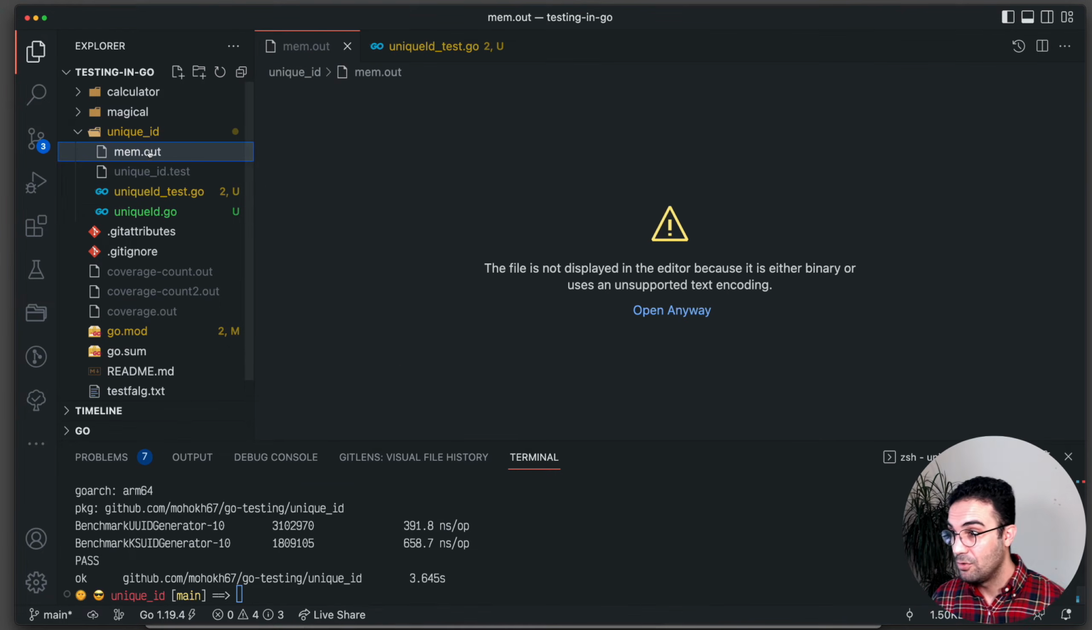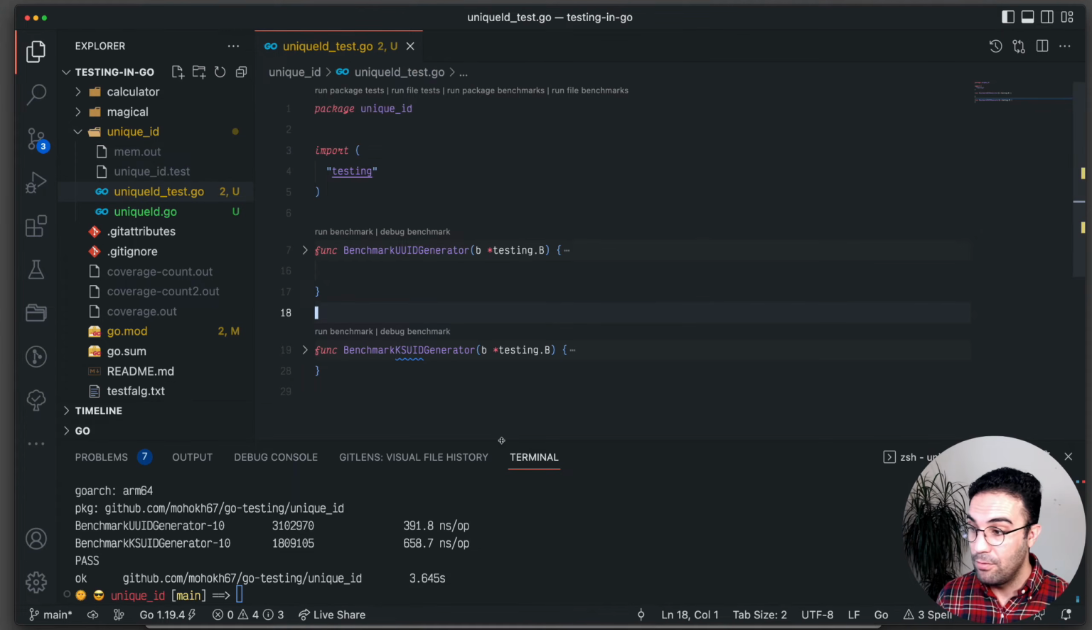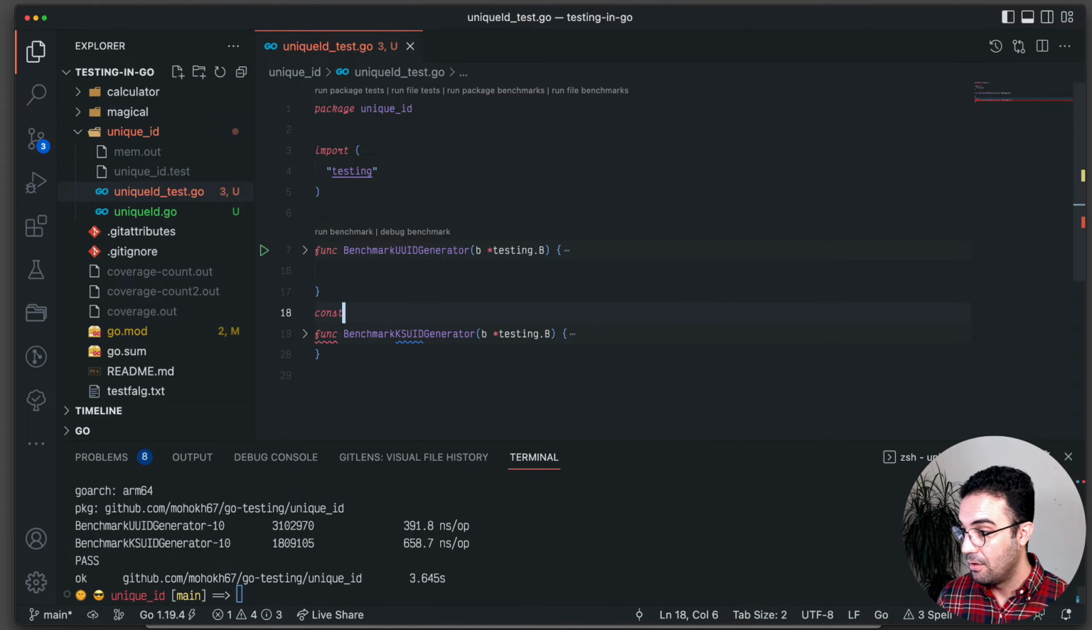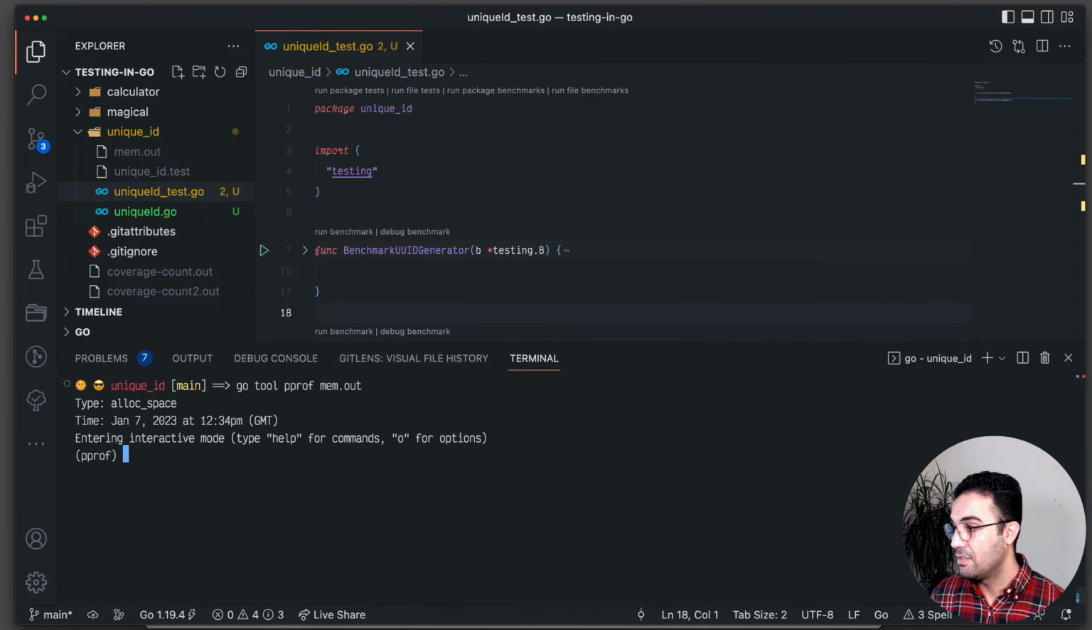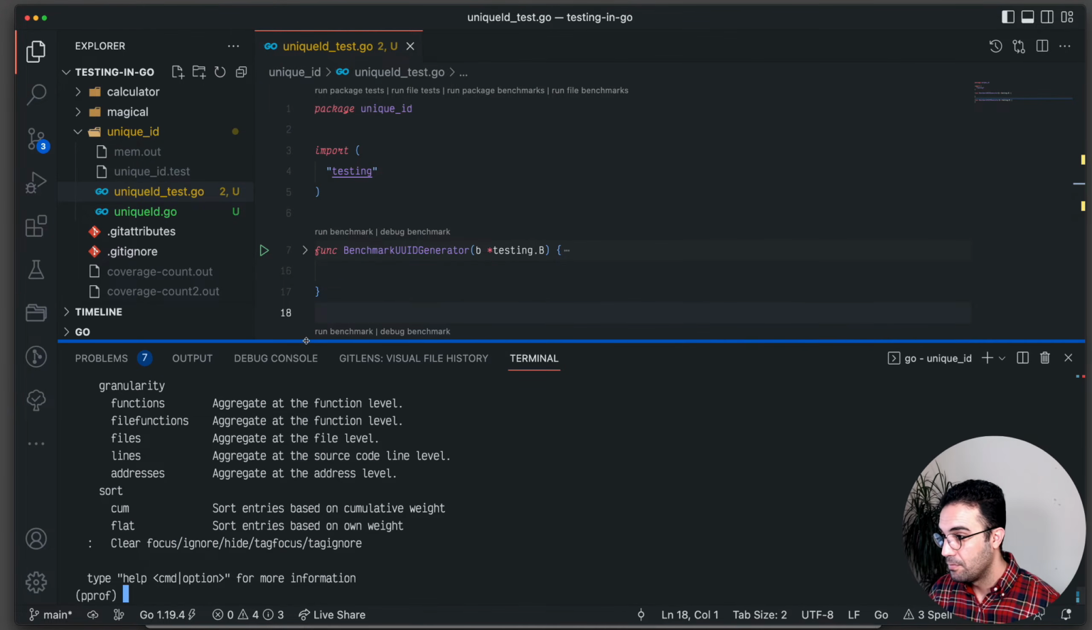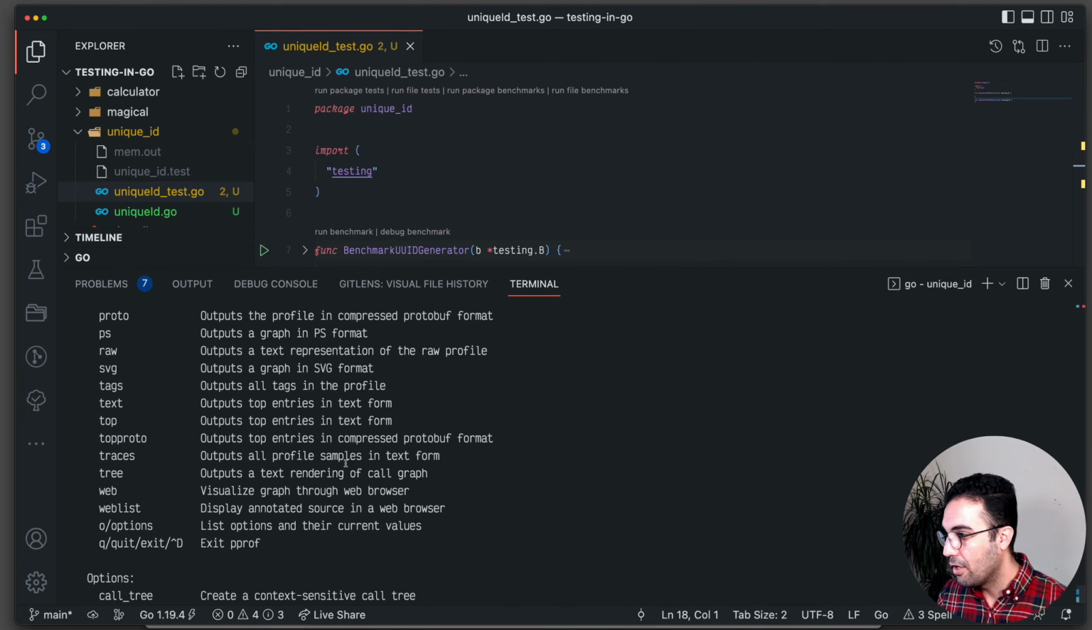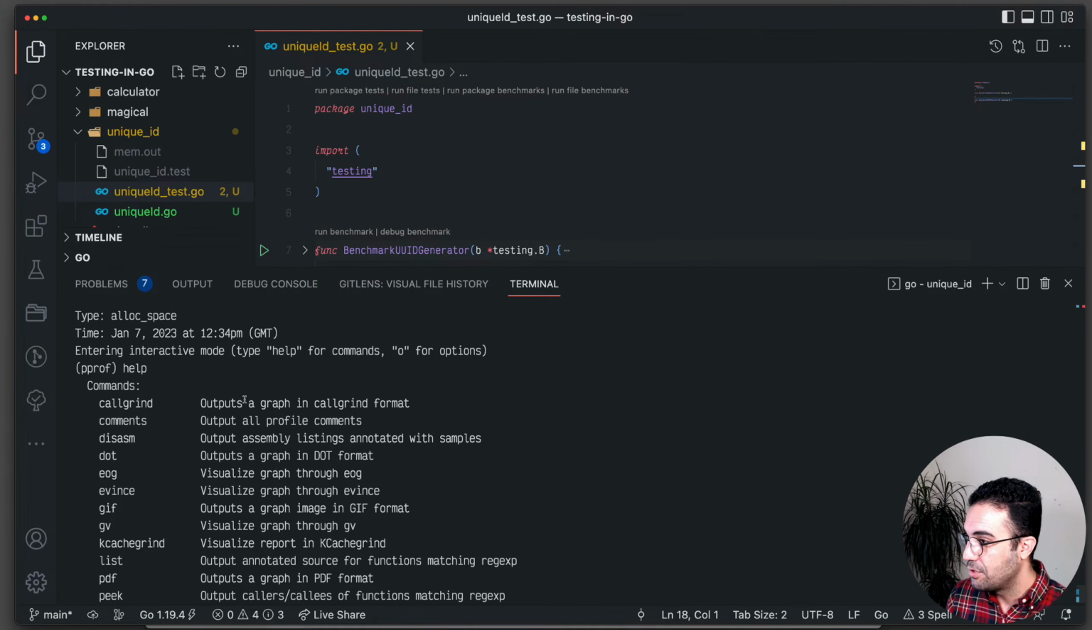This file, you cannot view it as you can see, but if you use Go tools, we can see more info in regards to this file. The command we have to do is this one. So it's go tool, we're going to look into the performance profile, pprof, and we're going to give the file name, which is mem.out. If I press enter, it's going to ask, what do you want to do? So it's O for options and H for help. So if you press help, we can see we have quite a lot of options that we can use as a command.